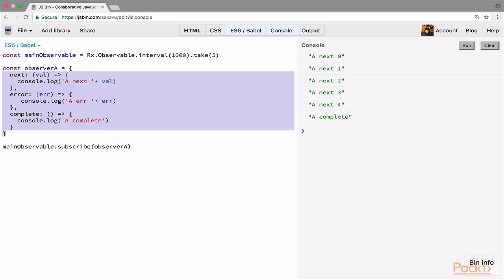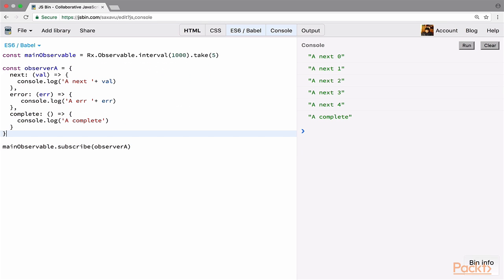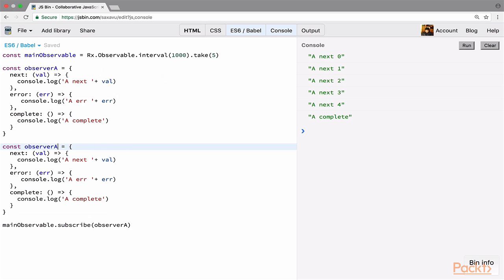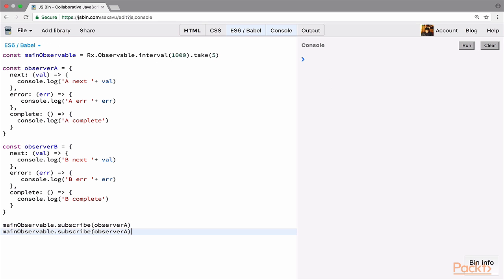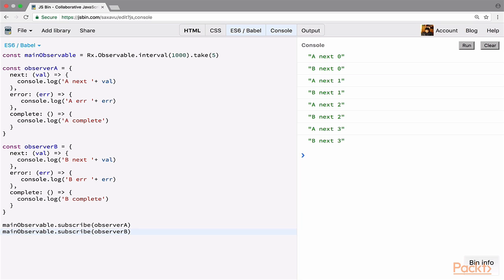Now let's make another observer called observer B. I'll simply copy observer A and call it observer B. I'll change the next function, the error function, and the complete function. Now if we subscribe to observer B also, and let's run, we can see both are executing and getting the values at the same time.